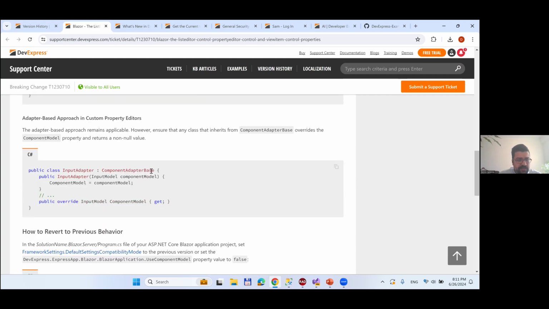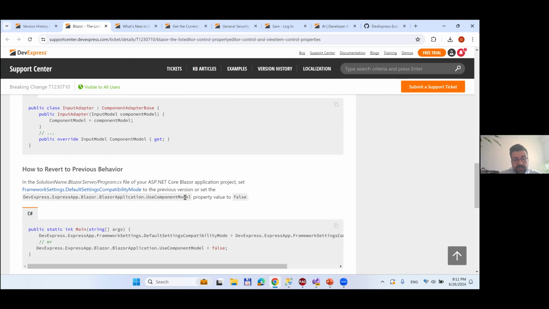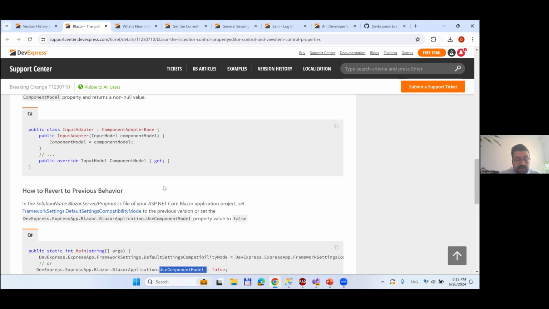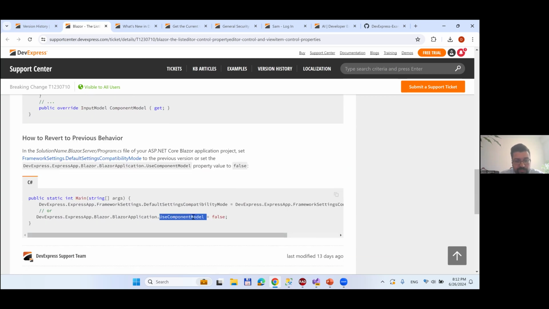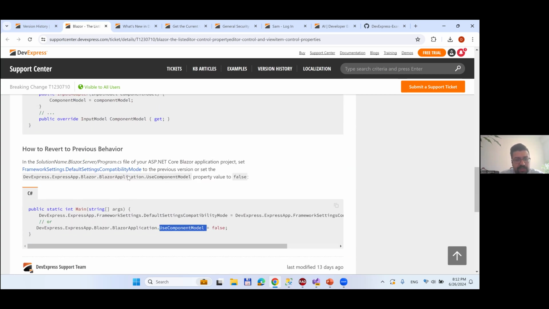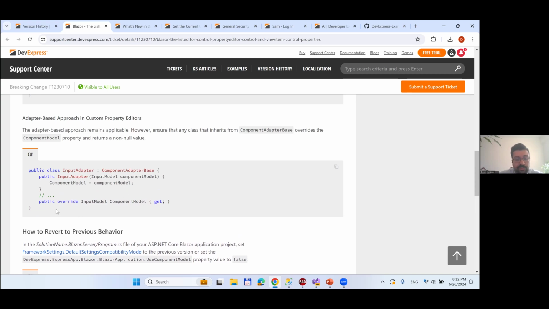And since this is a serious change, we also have an option to get back, to enable the old 23.2 behavior using a feature toggle. But we actually recommend this only temporarily. Enable this temporarily, and try to rework your custom list and property editor code or your controllers.